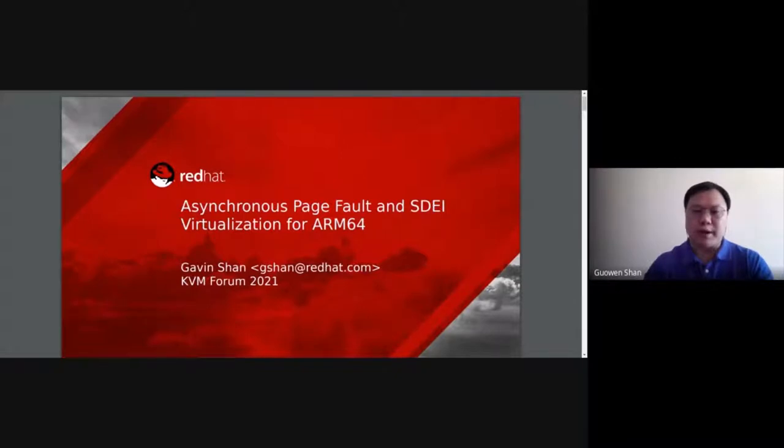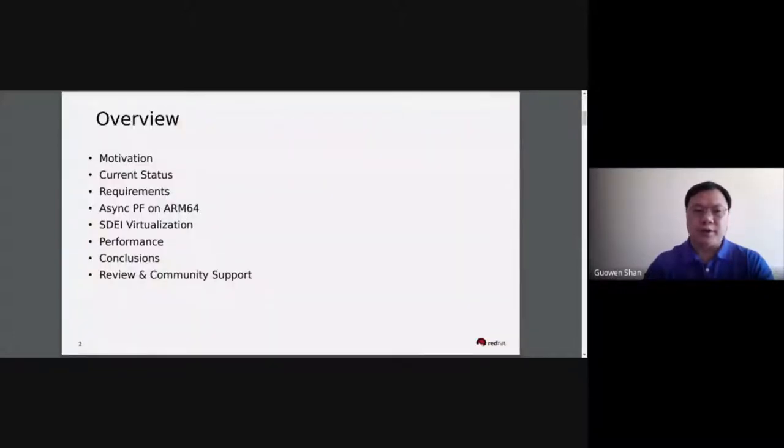Today I'm going to talk about the asynchronous page fault and the SDEI virtualization support for arm64. Here's an overview. I'm going to talk about the motivation, why we need the asynchronous page fault, the current status of the feature, and then the general requirements of the feature. After that, I'm going to talk about the asynchronous page fault and SDEI virtualization implementation on arm64. Then I'll present the performance and come to the conclusions.